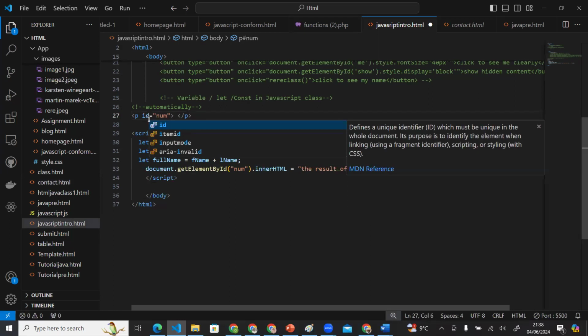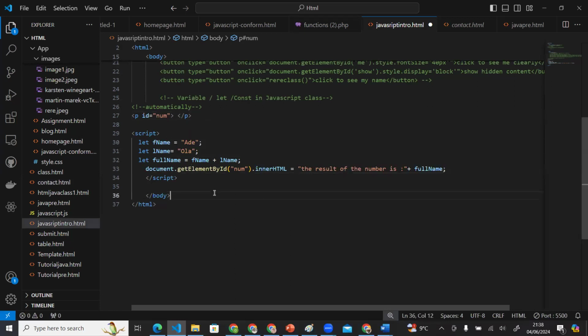Do you get? I'm getting it, but thank God. Now you're being sarcastic. No. In fact, I'm excited that you are getting it. So we are using get element by ID, get element by ID, get element by ID.